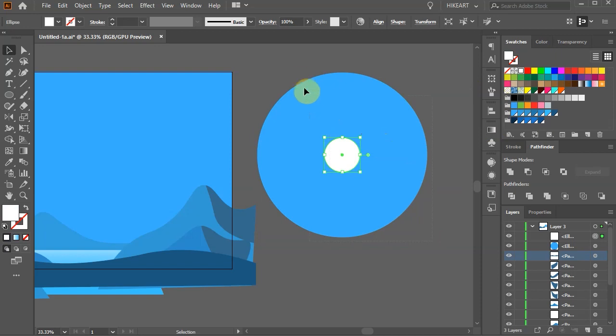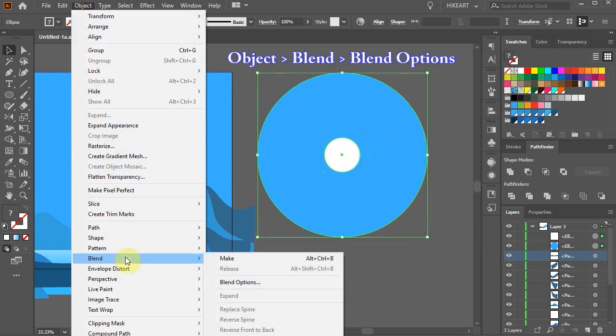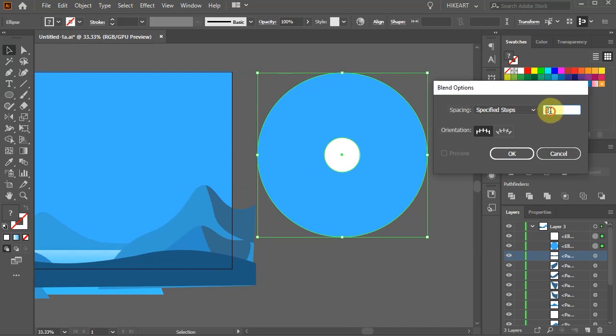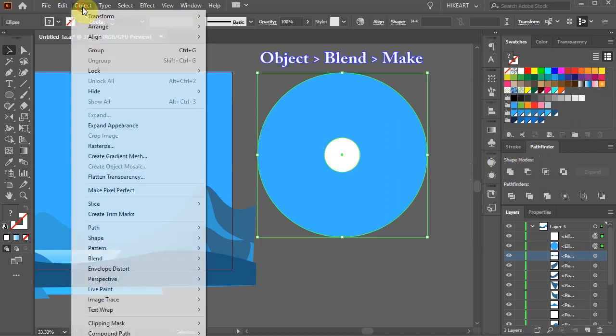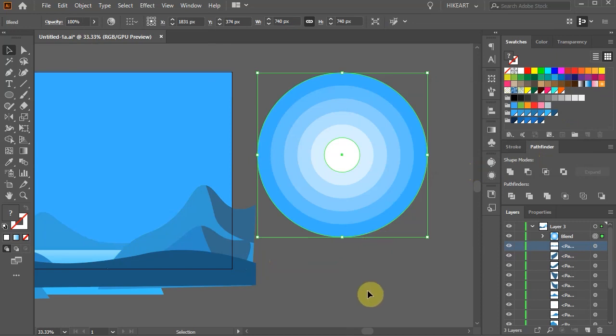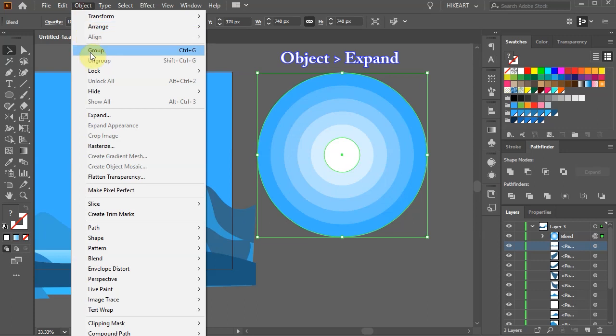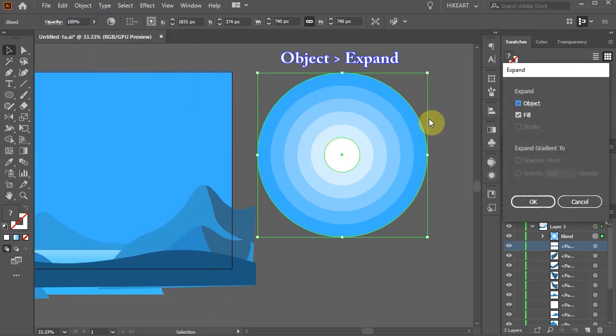Select both circles, go to Object, Blend and choose Blend Options. Set the specified steps to 4. Go to Object again and choose Make. Before we can work with these shapes, first we need to expand them. Go to Object and choose Expand Appearance. Go to Object one more time and choose Expand.